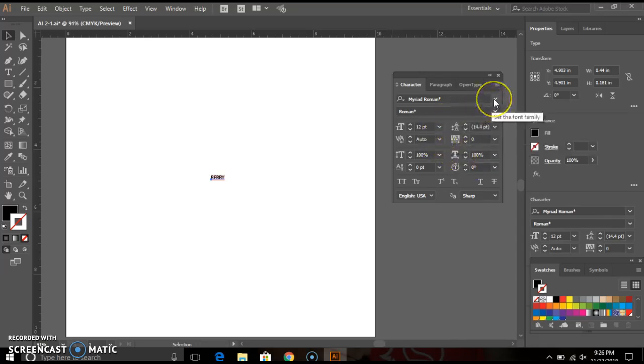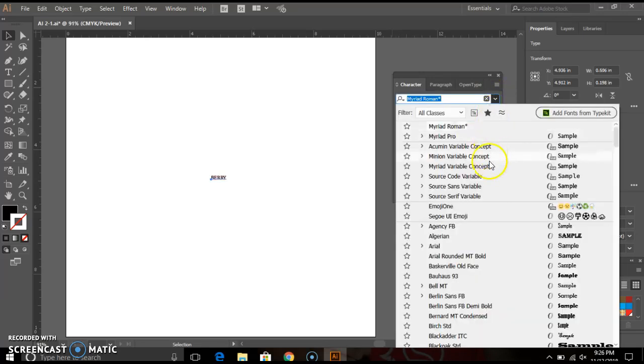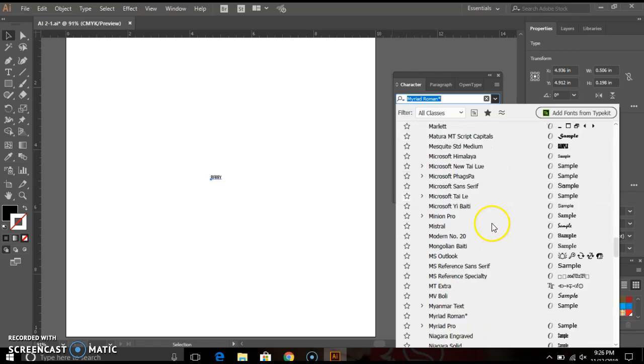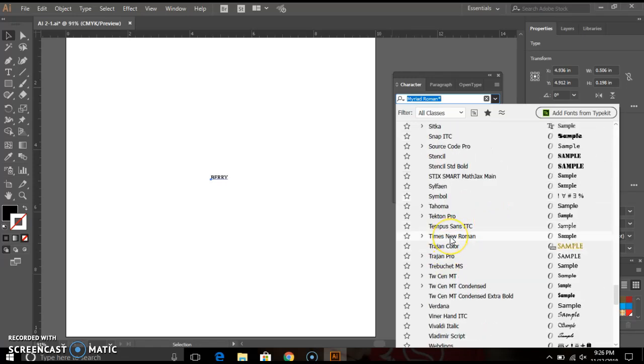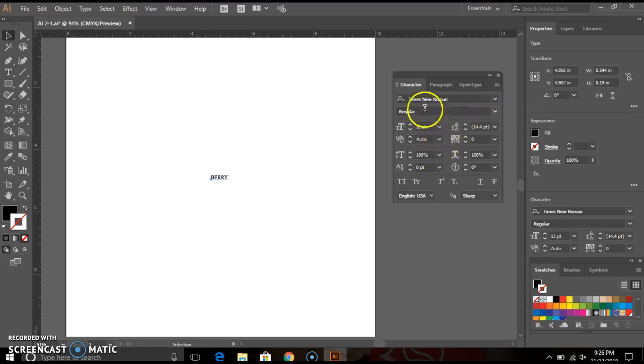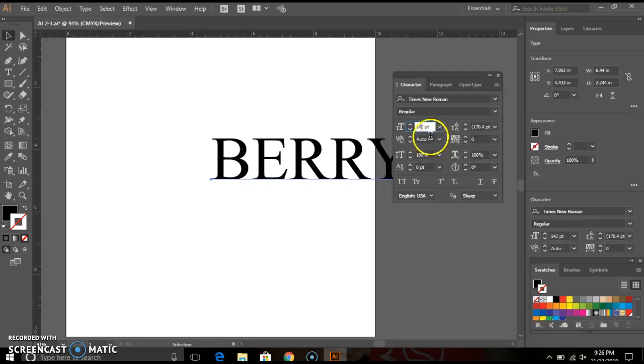Okay, then we're going to go into the font family, and we want Times New Roman. You may also be able to just type it in there. But we want Times New Roman. So click on that. And we want it to be regular. And we want the font size to be 142. 142, and then press Enter.